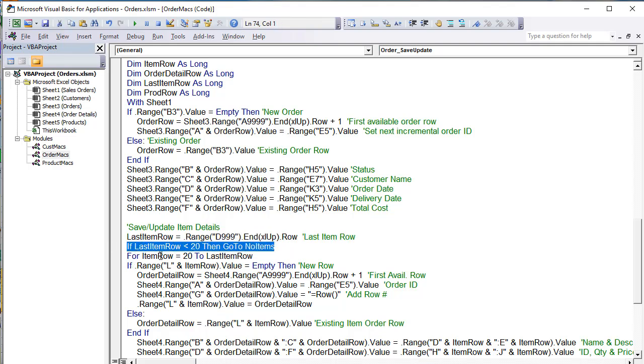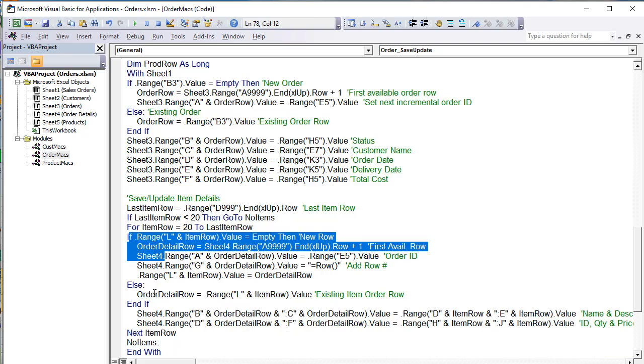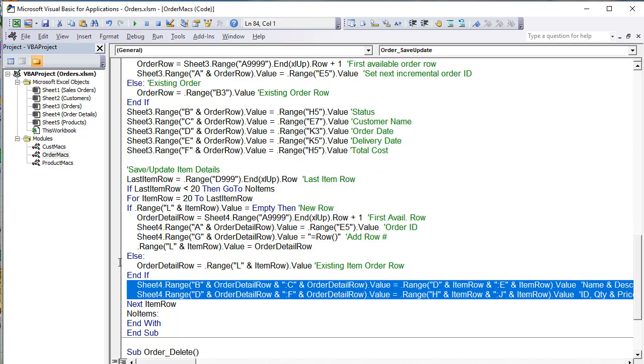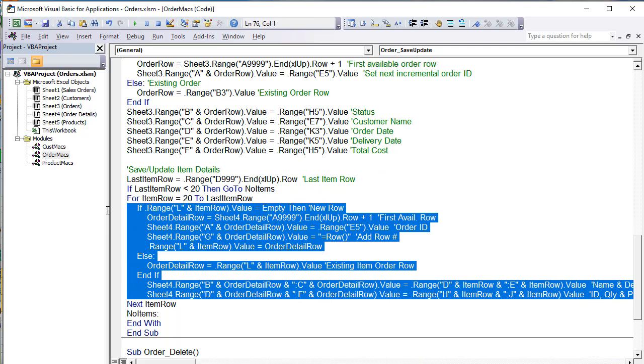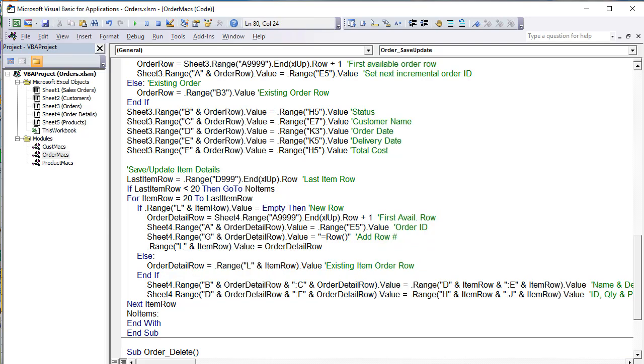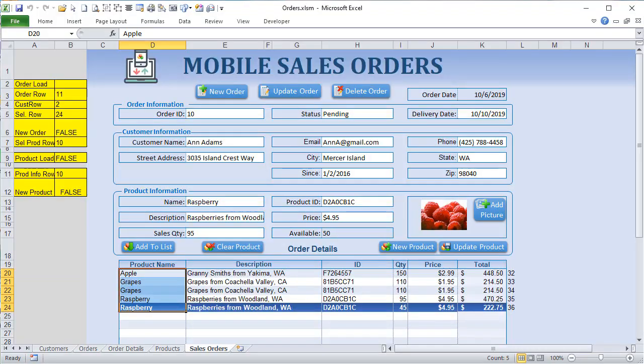If the last item row is less than 20, go to no items. We've got to make sure it's at least 20. Here's our loop: for item row equals 20 to last item row. So all of this is going to go into our loop. Let's highlight that and tab it over. Now I want to make sure of one thing.